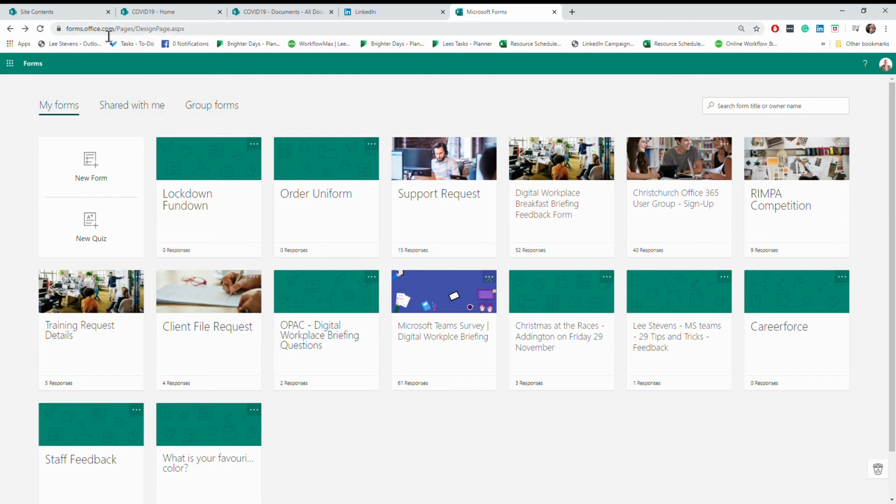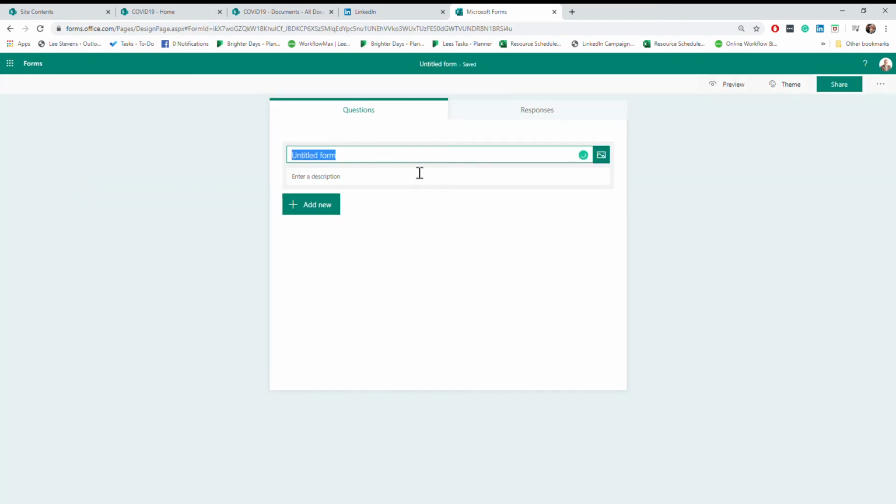You go to forms.office.com. You will need obviously an Office 365 license for that, and then you just click on new form, and then it starts off with this template. So you give it a name. In this instance here, it might be feedback request, right? So I'm just going to put the name in there, and you can give it a description. So here you can give feedback.